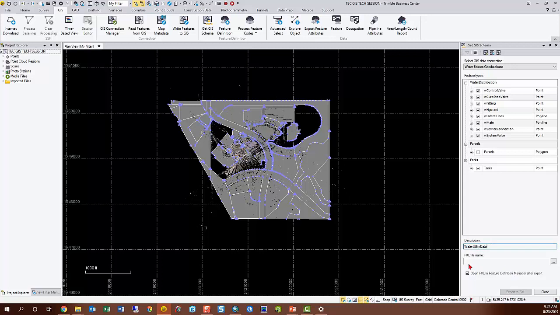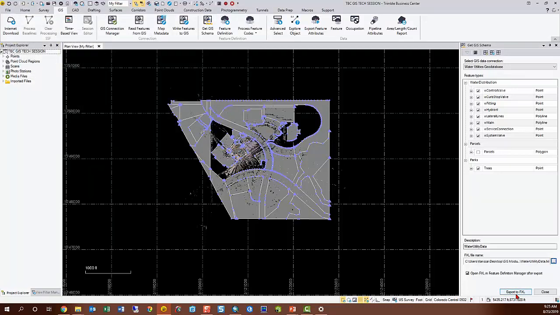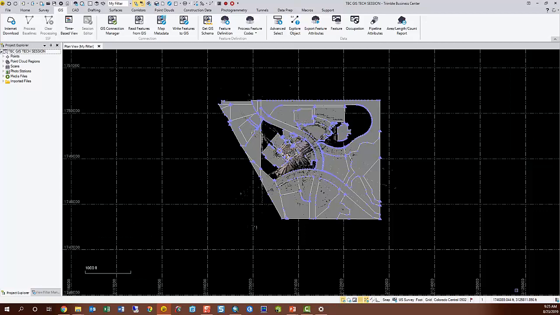And then for the FXL file name, I'm going to browse. So it's going to pick up our description as the name, and then I can choose where to save it. And then I can do the export to FXL, and it'll create that. And I had the optional box checked to go ahead and automatically open it in the feature definition manager.